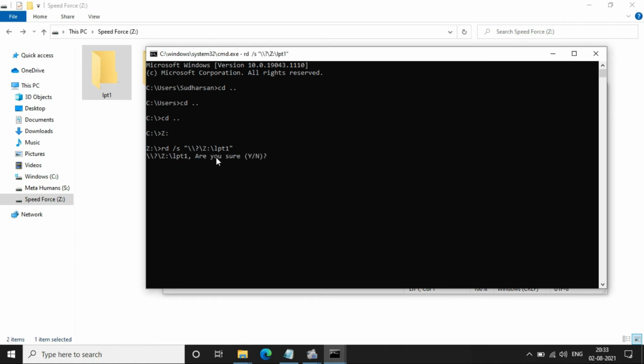Okay, it's asking for confirmation. Yes. Wow, the folder is deleted now. The LPT1 folder.